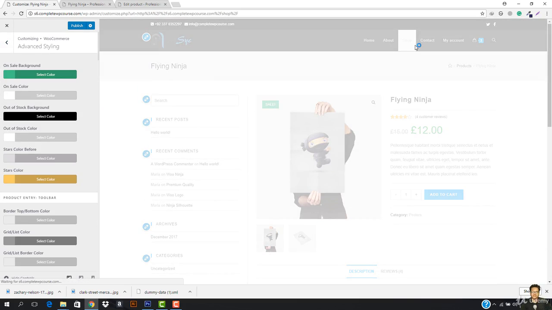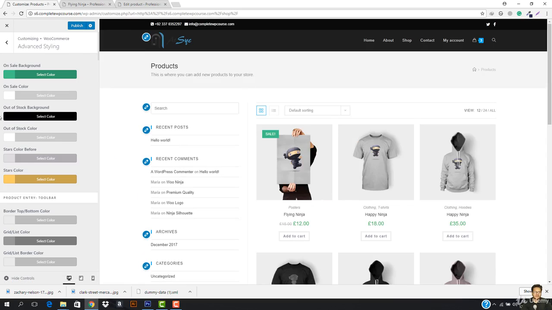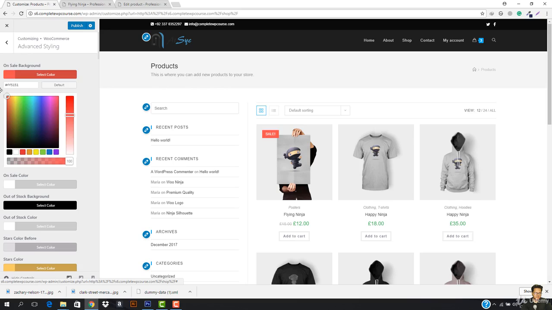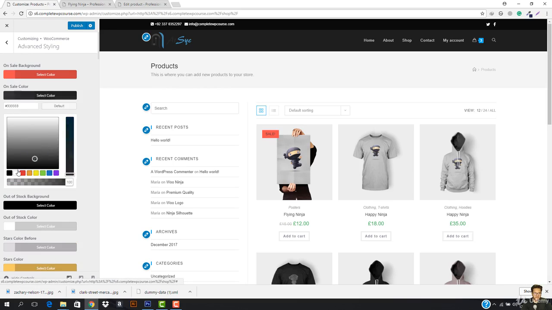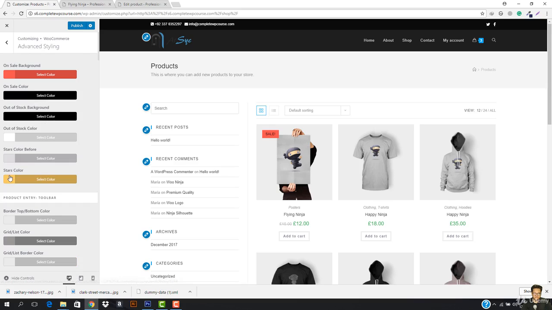So then let's just go to the shop page right now. Okay, and in the shop page, we have to work on this one right here. So this, we have the on sale background. This is going to be green. You can change it to be red if you want to. I will go with the red one. Okay, and then we have the on sale color. So you can make it anything that you want. I will go with the black.